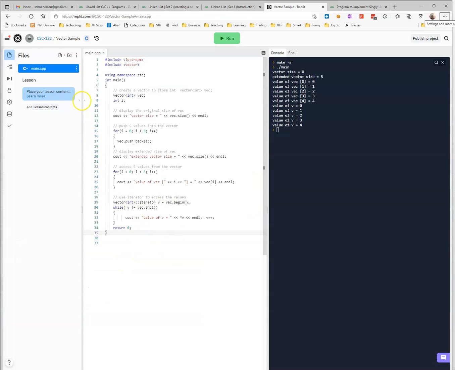So let's break it down. First, we're going to create our vector, and we're going to display its original size, which when we run it will say 0. Then we're going to create a loop and run through and push an item onto the back of the vector for each. And then once again, we're going to check the size. It'll now be 5. Then we're going to run through the loop and print out the values using just normal indexing. Okay, so we get 0 through 5.